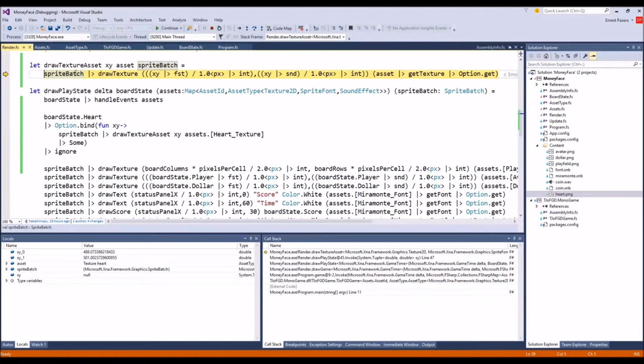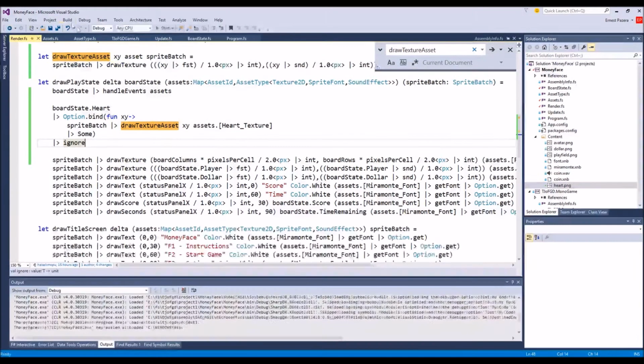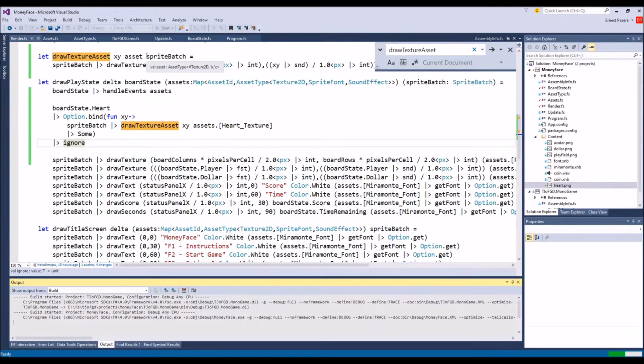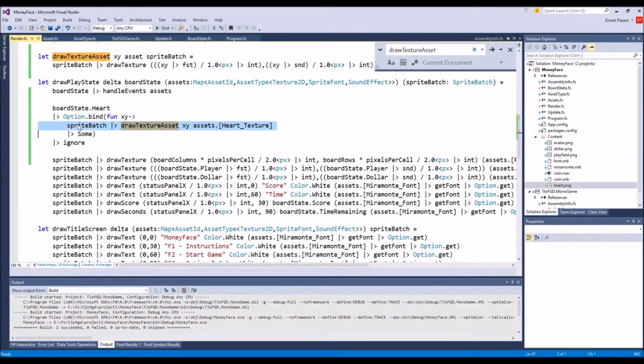Wait a minute. This makes no sense at all. Build, clean, build. Near as I can tell, unless I'm doing this wrong, so I didn't do this, this should not be running. This should only run on the bind. But what's the deal here?